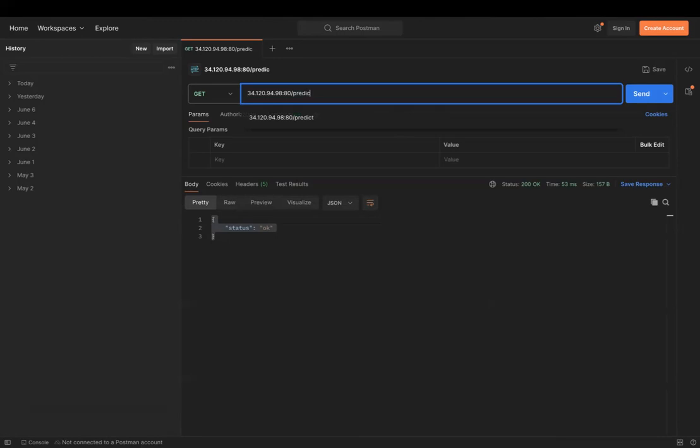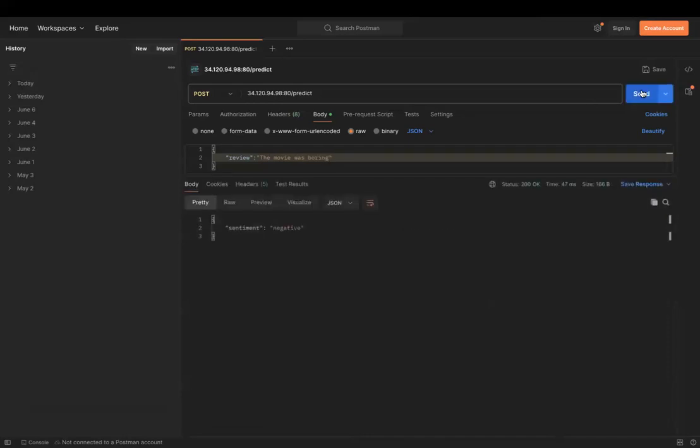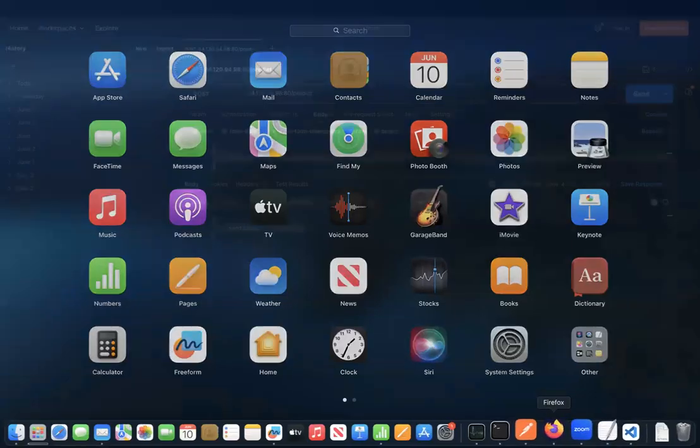Let's also make a request to the predict endpoint with POST, and the body, as we did earlier, set to JSON, with review: "the movie was boring", and we get the sentiment negative. That's right. So let us get to the next steps. This shows that our load balancer is up and distributing traffic to our VM instances.